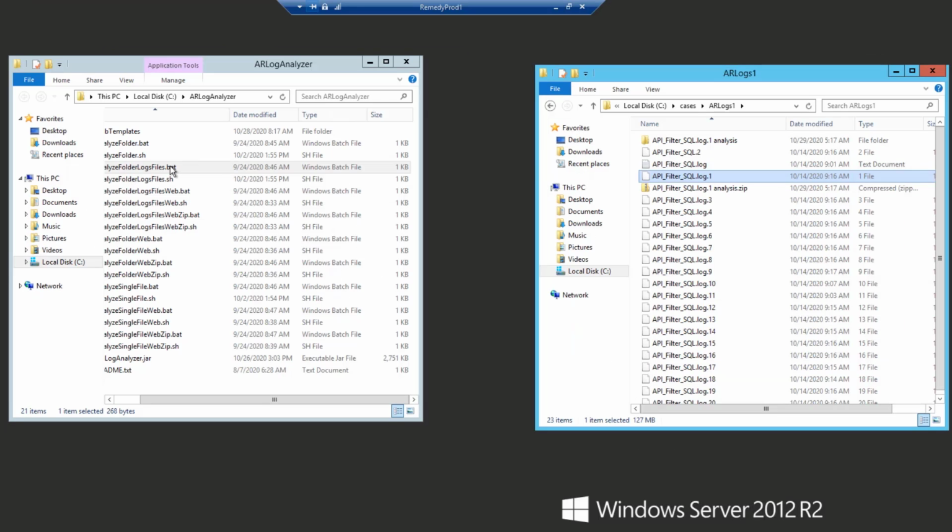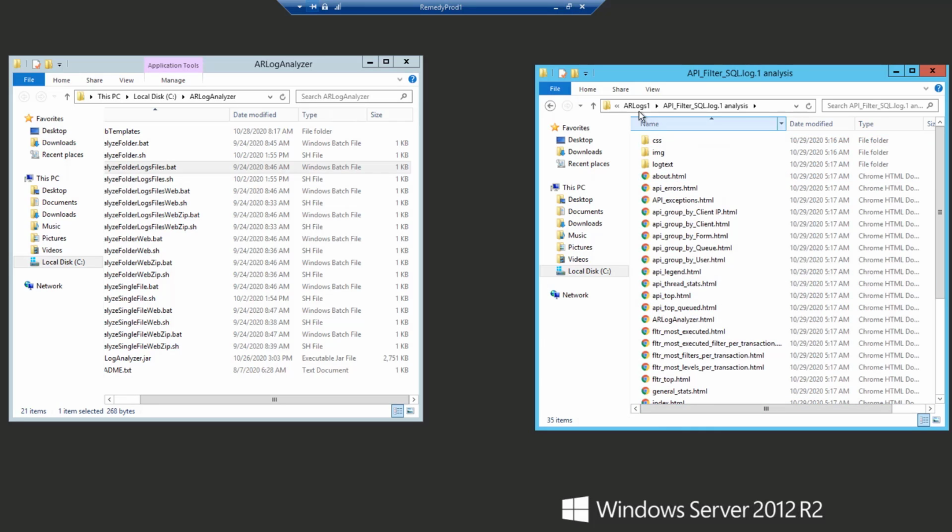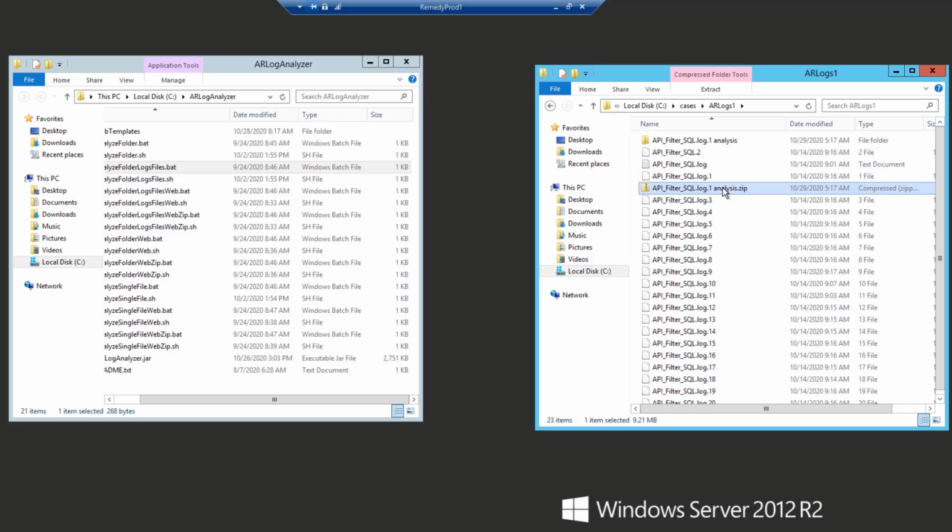Again, when using the drag and drop, as soon as it's done, the command prompt is just going to disappear. But once it disappeared, what I see over here is that it created a folder using the file name that I dragged and dropped, which is that .log.1 file, and it adds analysis at the end. That's the folder that it created. So in that folder is going to be my analysis. It also created a zip file with the same name. So that's my output.